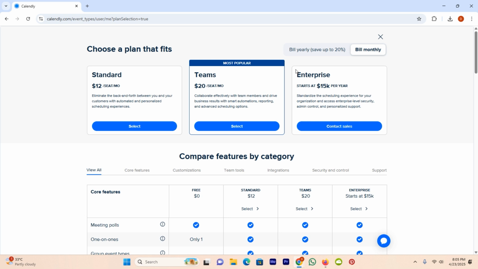Now in order to cancel any subscription, the first thing is you must have that plan. And once you have it, then instead of seeing the option Select, you will see the option of Cancel Plan or Renew. So click on the option Cancel and cancel it. And this was the way by which you can do it quickly.